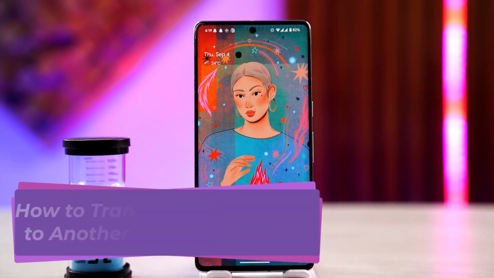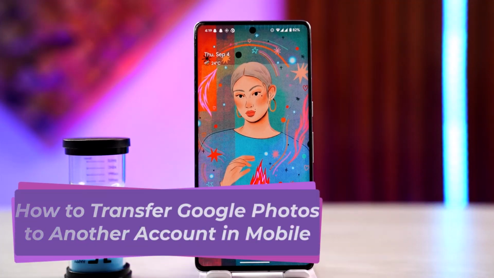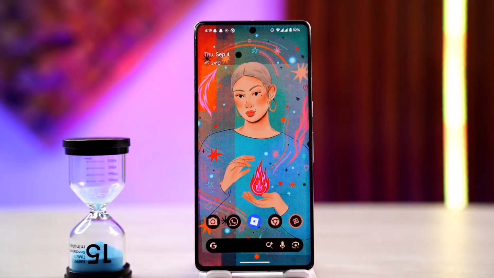Hi everybody, in this video I'll be showing you the procedure to transfer Google Photos to another account in mobile.